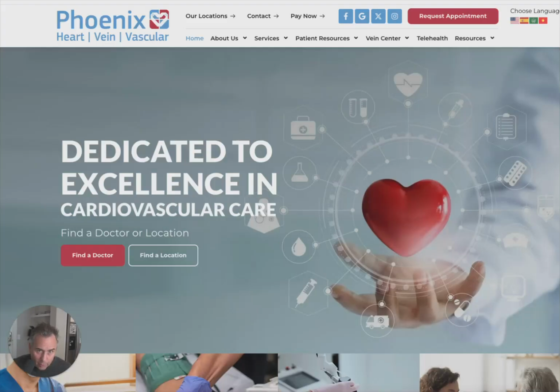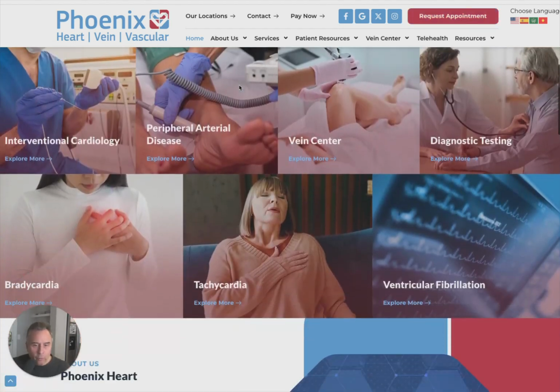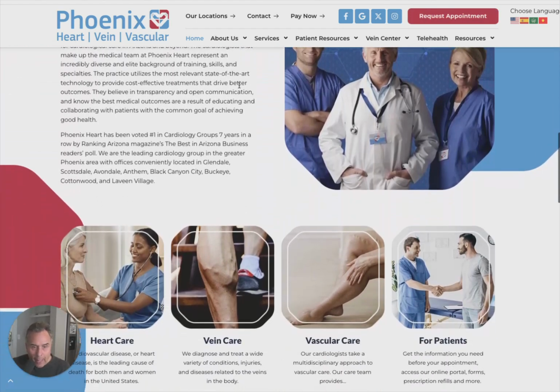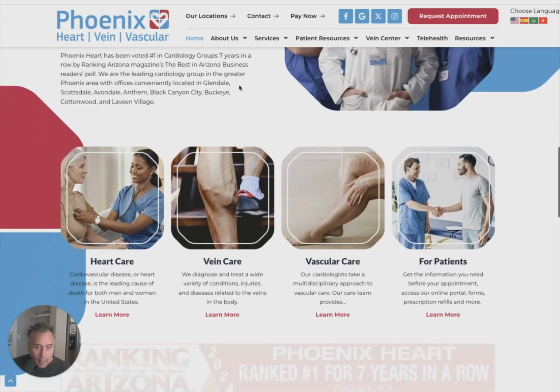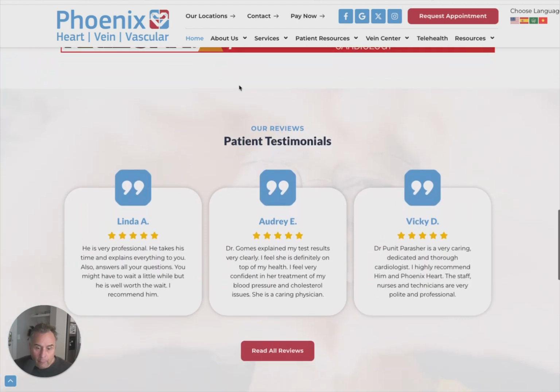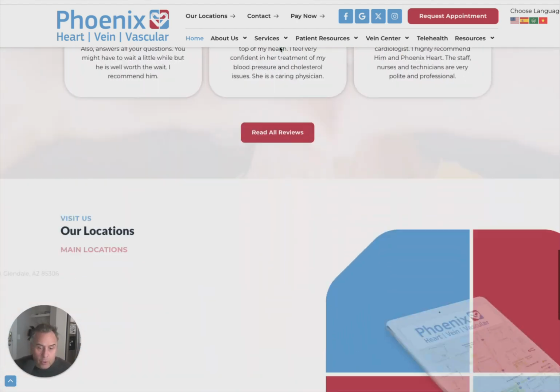So let's just go through some of the, okay, here's Phoenix Heart, Vein, and Vascular. So here's a way to contact, request an appointment. So you kind of see the same thing over and over again, right? But all of those points of entry where somebody can submit information or contact you absolutely need to be accounted for, for a few very important reasons that I'm going to talk about here shortly.